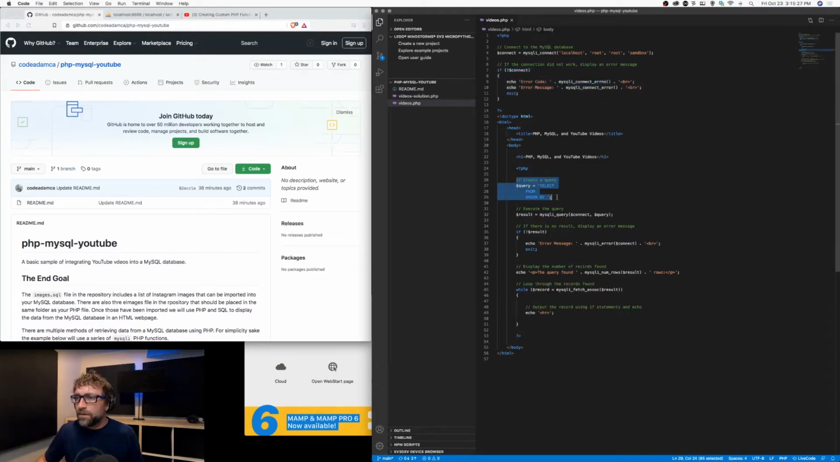Next, if the connection fails for some reason, we get a nice descriptive error message. I here construct my query, so we'll have to edit those couple lines. We then execute our query. If there is a problem executing our query, we display a nice descriptive error message. We're going to output the number of rows that our SQL statement retrieved. And then finally, we loop through our result. And in this case, we will display the video title and then a link to the video, and we will embed the video directly on that page.